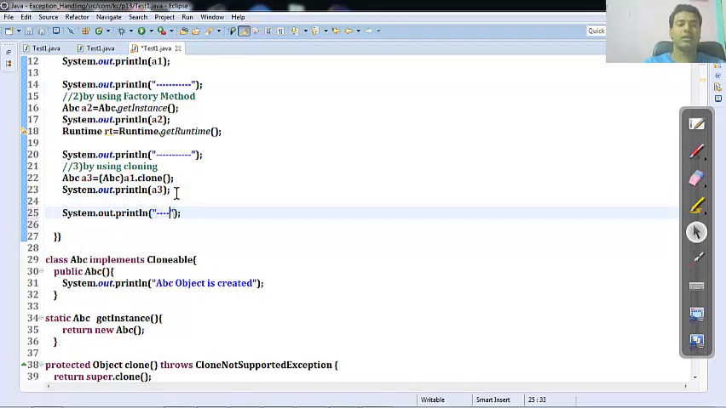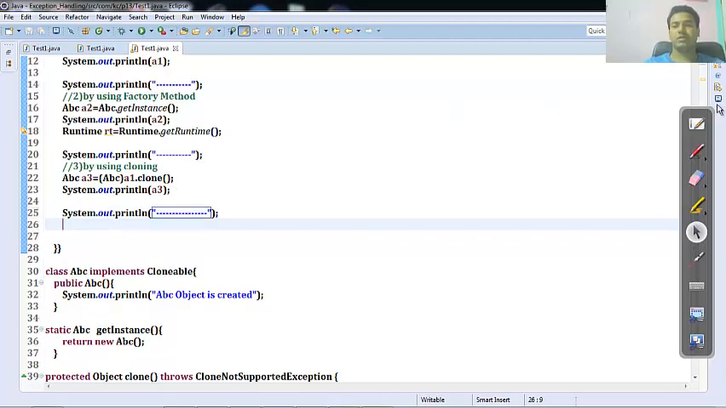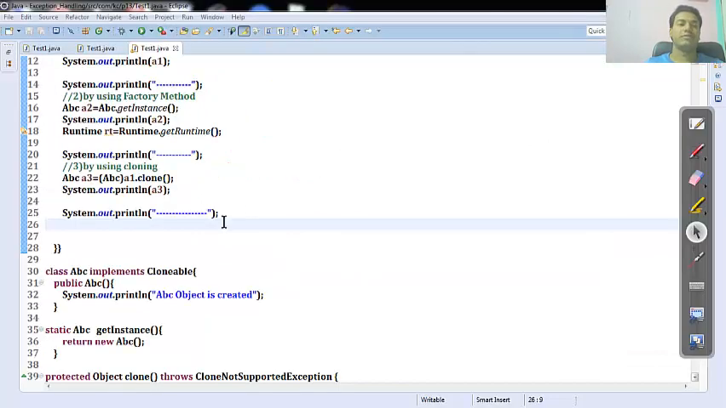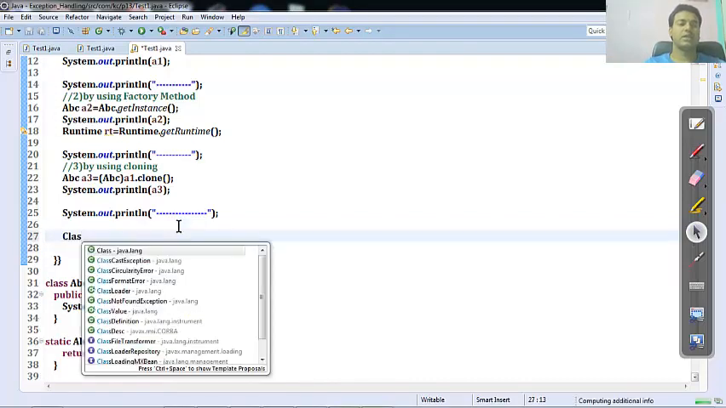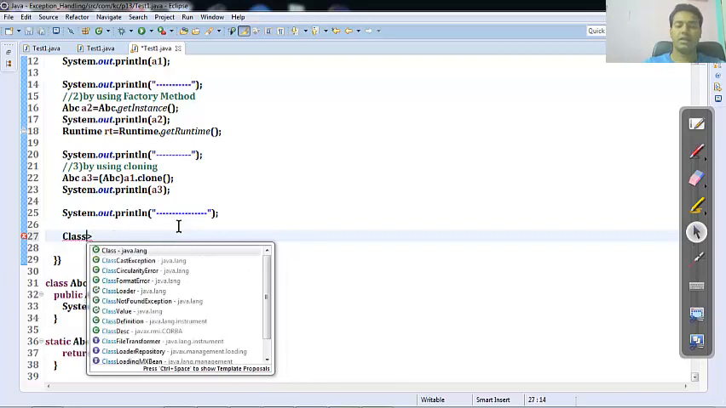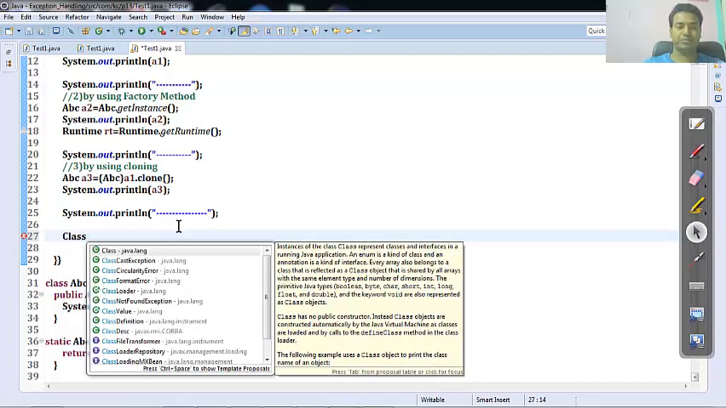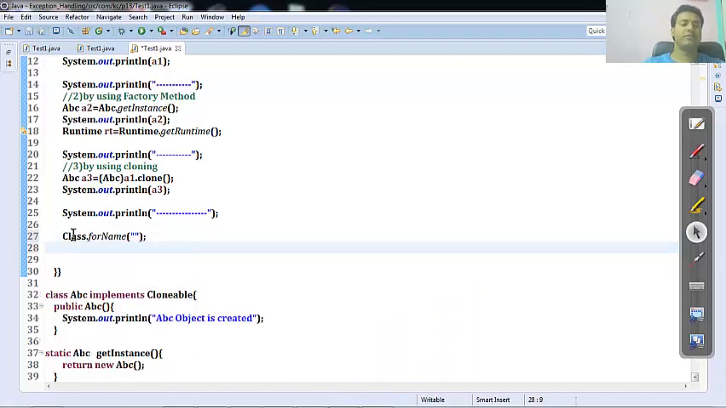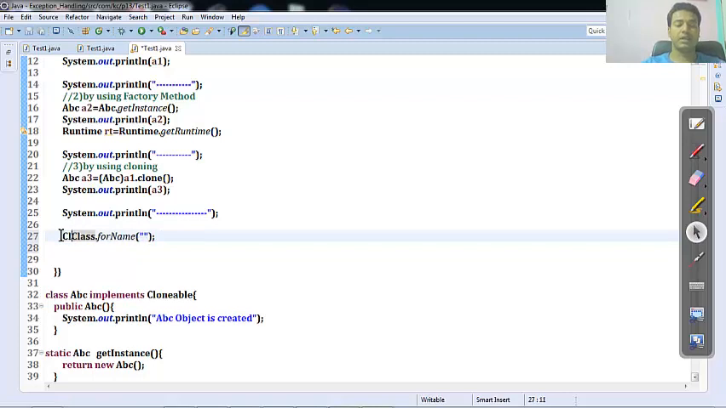And the fourth option is by using the newInstance method of the Class, by using reflection. Here you have to load a class dynamically, and to load a class dynamically you use Class.forName, and you have to give the fully qualified name, and the class is going to be loaded dynamically and it returns an object of type Class, right?